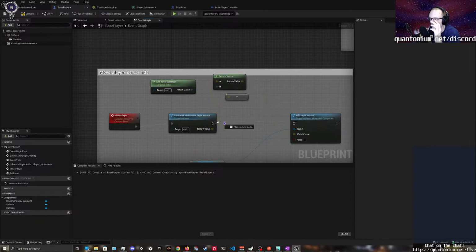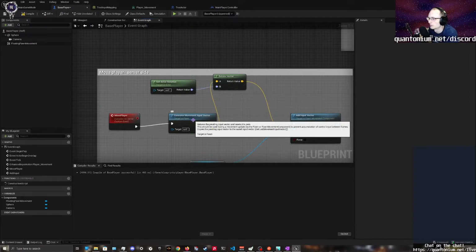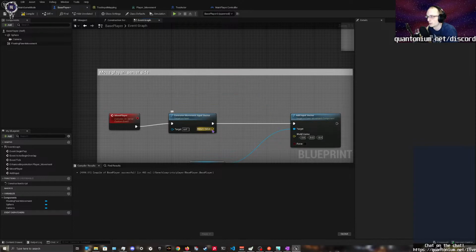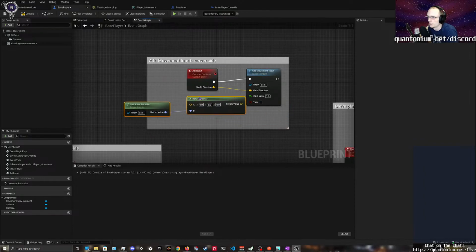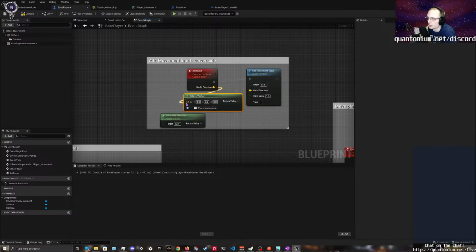Okay, so let's move this actually. So keep that there. Move it up to here at the input, movement input. So we'll add the input relative to the actor rotation on the server side. Now, there we go.